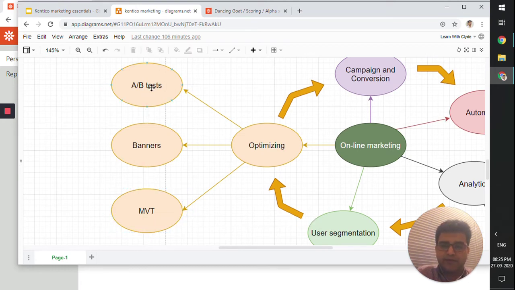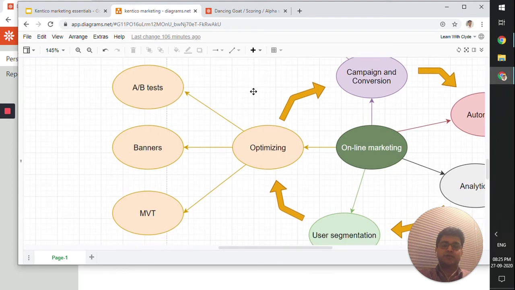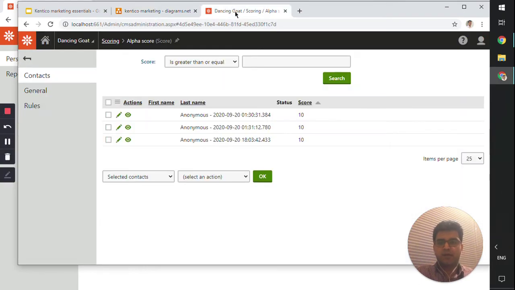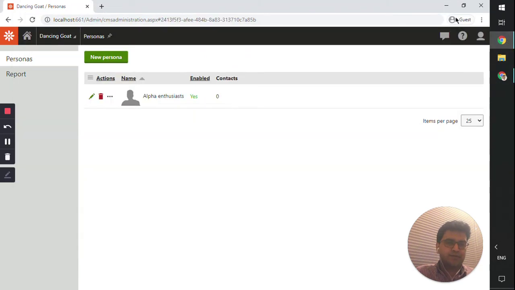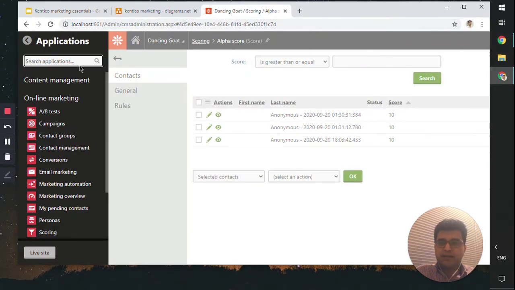So let's have a look at a few of them. Again, we might not get a chance to go into the deep end, but hopefully this is an essentials video, so you might actually get an idea of what you need to look for. So to look at the first one, which is A/B tests, we will minimize this one. Let's search for A/B tests from this Kentico option here.